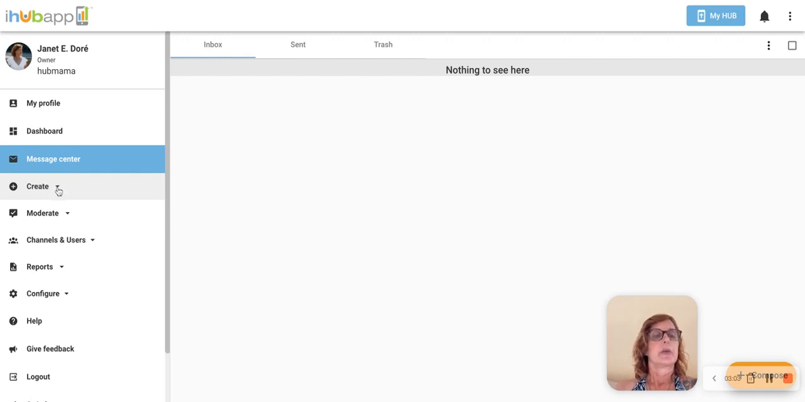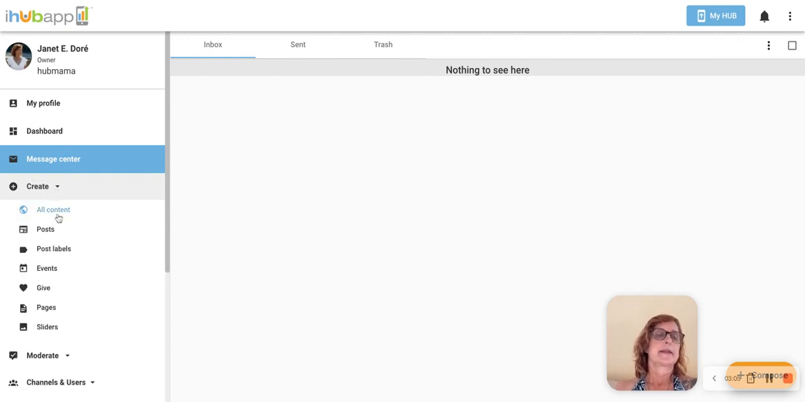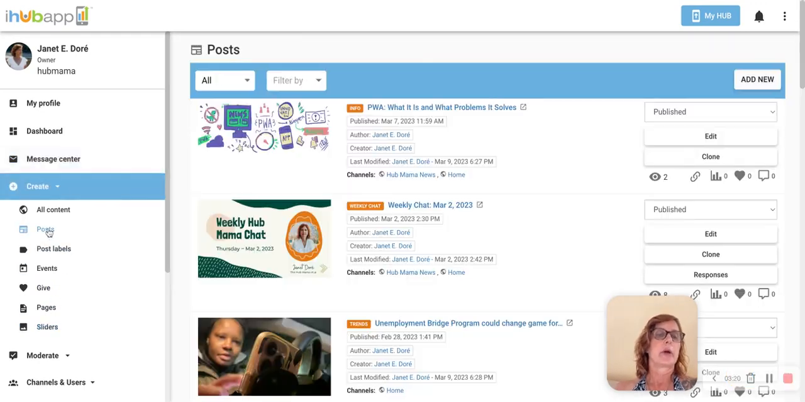Create is where you're going to do your most work, and that's where you're going to create posts, post labels, which are the same as tags in a WordPress blog, events, donations, pages, and sliders. So let's take a quick look at posts. Once you get posts published, you can easily clone them. So if you have a certain post style, you don't have to reinvent the wheel each time. You can just clone it and update the information.